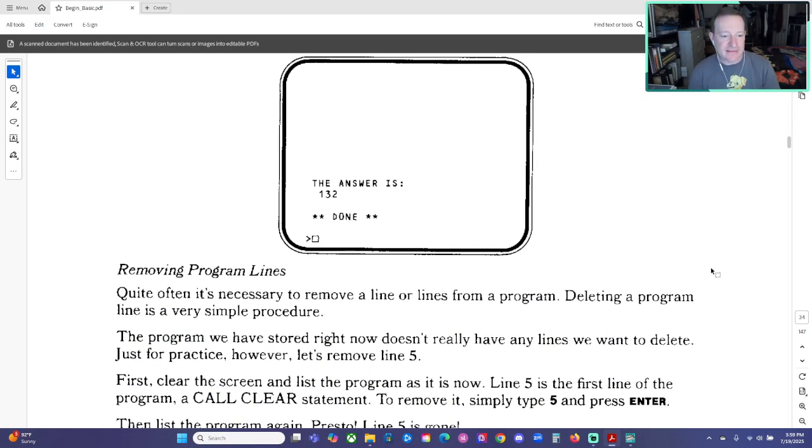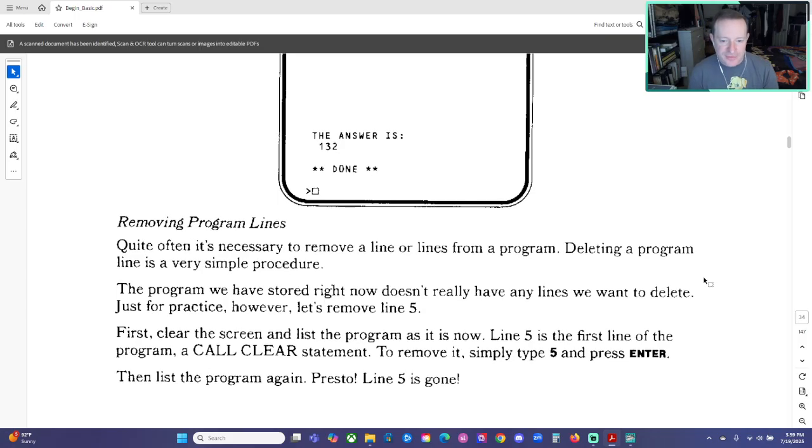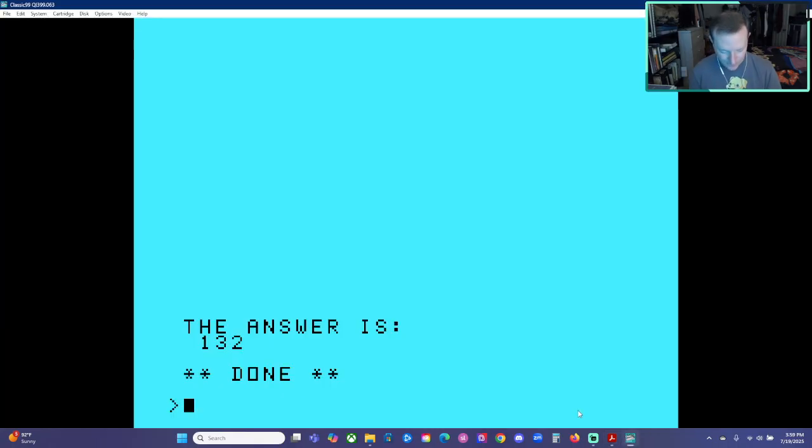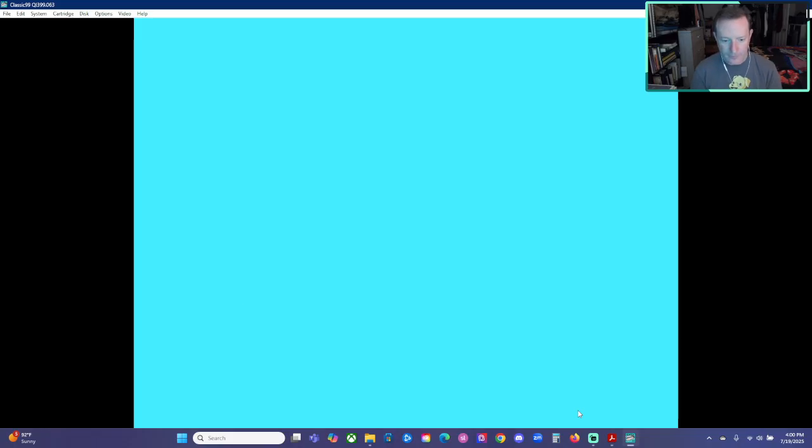Removing program lines. Quite often it's necessary to remove a line or lines from a program. Deleting a program line is a very simple procedure. The program we have stored right now doesn't really have any lines we want to delete. Just for practice, however, let's remove line 5. First, clear the screen and list the program as it is now. Let's do that. All clear. And list.